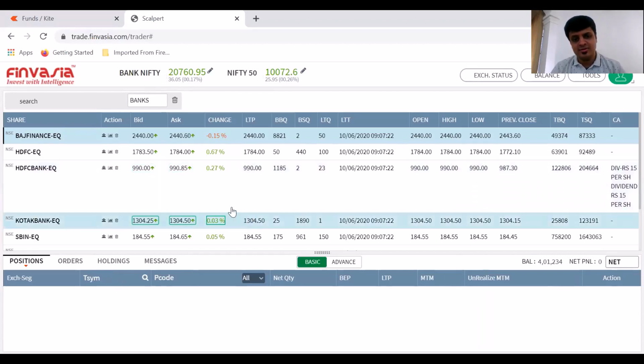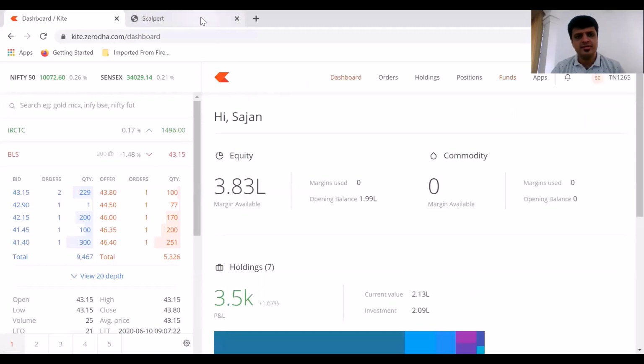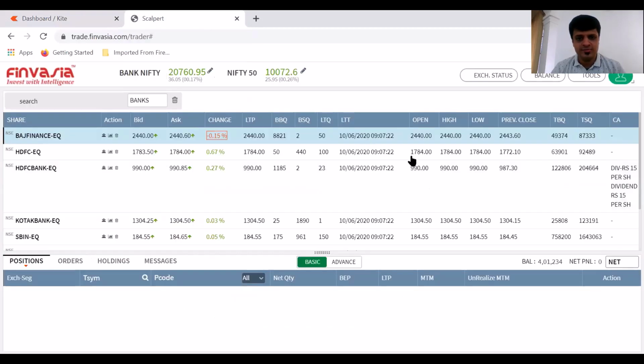I really like it. The UI is the difference. The UI is not as great as Zerodha's, but overall it is still good. I like it, especially because I think it saves me roughly 10,000 rupees in brokerage alone every month.